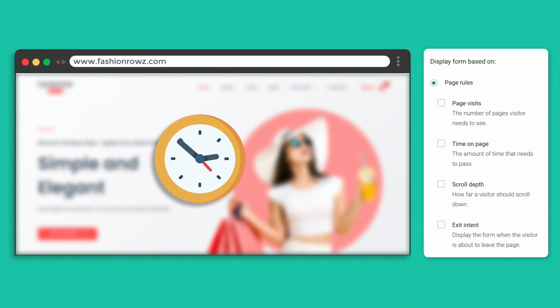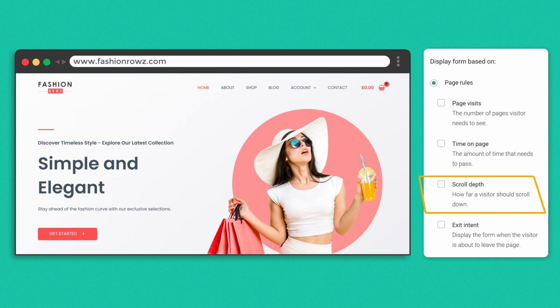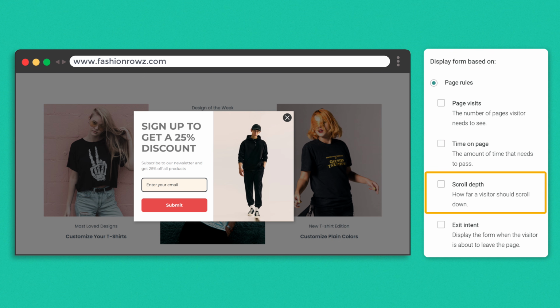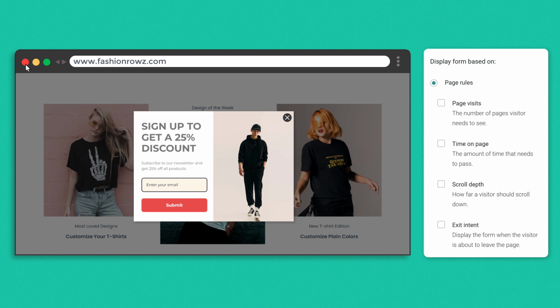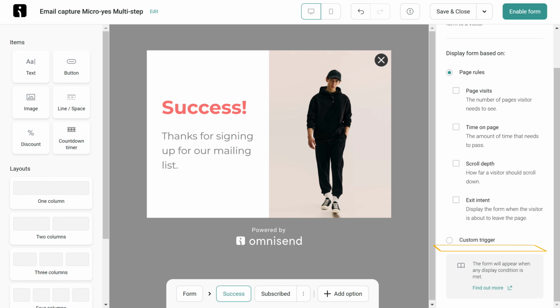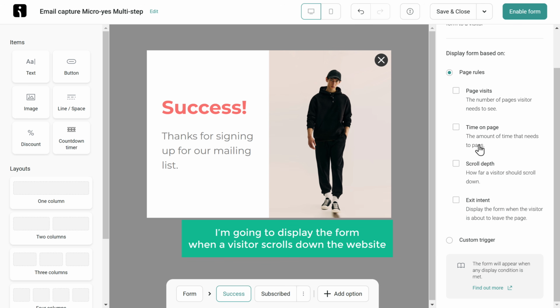Or if you want to display the form after they have spent some time on the page, you can choose the time on page and set the duration. Another option is scroll depth, where the form appears when a visitor scrolls down your website. If you want to show the form to visitors when they are about to leave your website, then you can enable exit intent. There's also a custom option where you can set specific conditions to show the form based on the visitor's behavior. I'm going to display the form when a visitor scrolls down the website, so I'll select this.